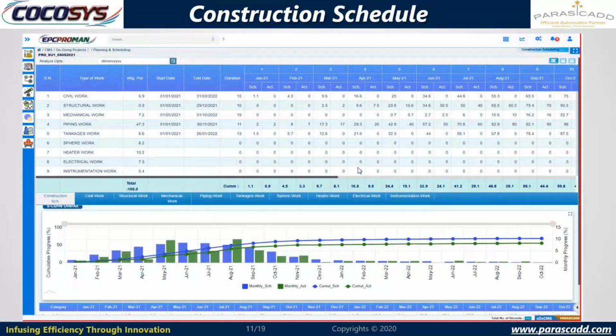Next is construction scheduling. Construction scheduling is for monitoring overall construction activities. So you can see here type of works: civil work, structural work, mechanical work, piping work, tankage work, spare work, heater works, electrical works, instrumentation work, and their weightage percentage. Weightage percent can be defined workload wise or commercial wise.